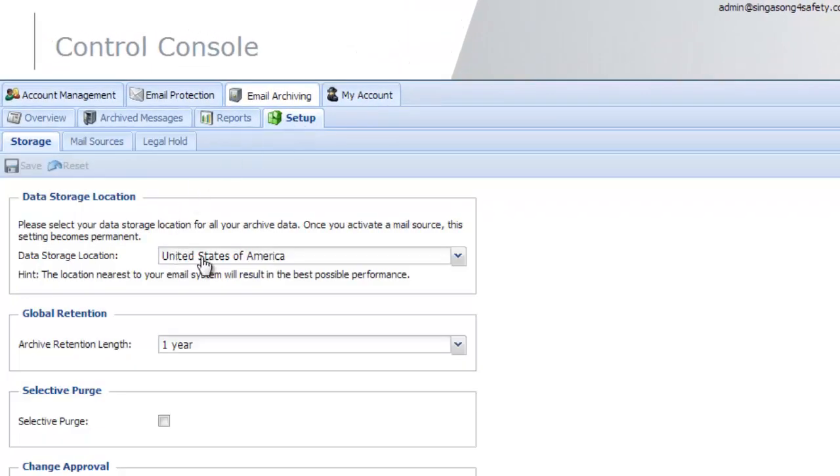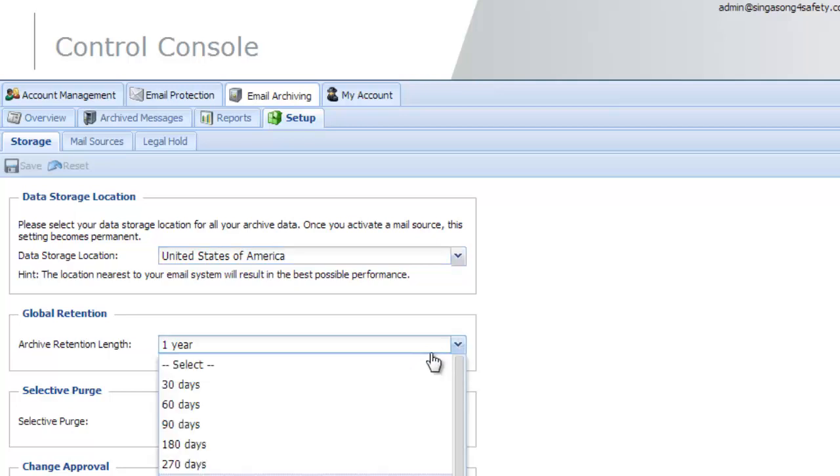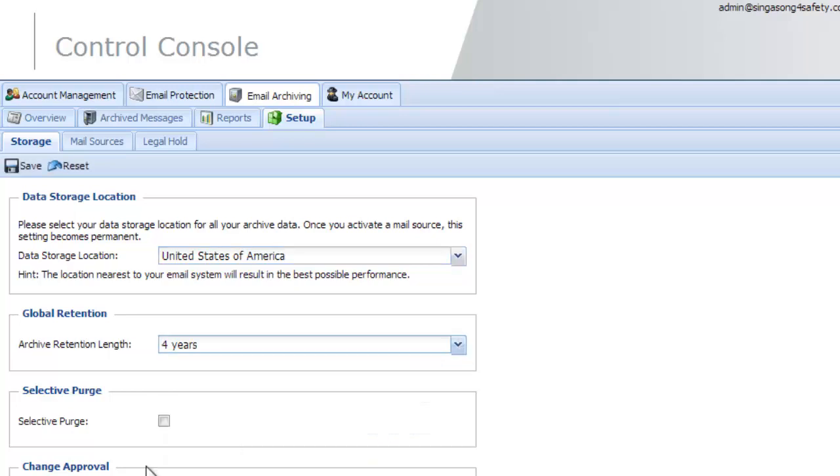The first thing you want to do is select your data storage location. Next, select your archive retention length. We're going to choose 4 years. If you're going to be using selective purge, check that box here.